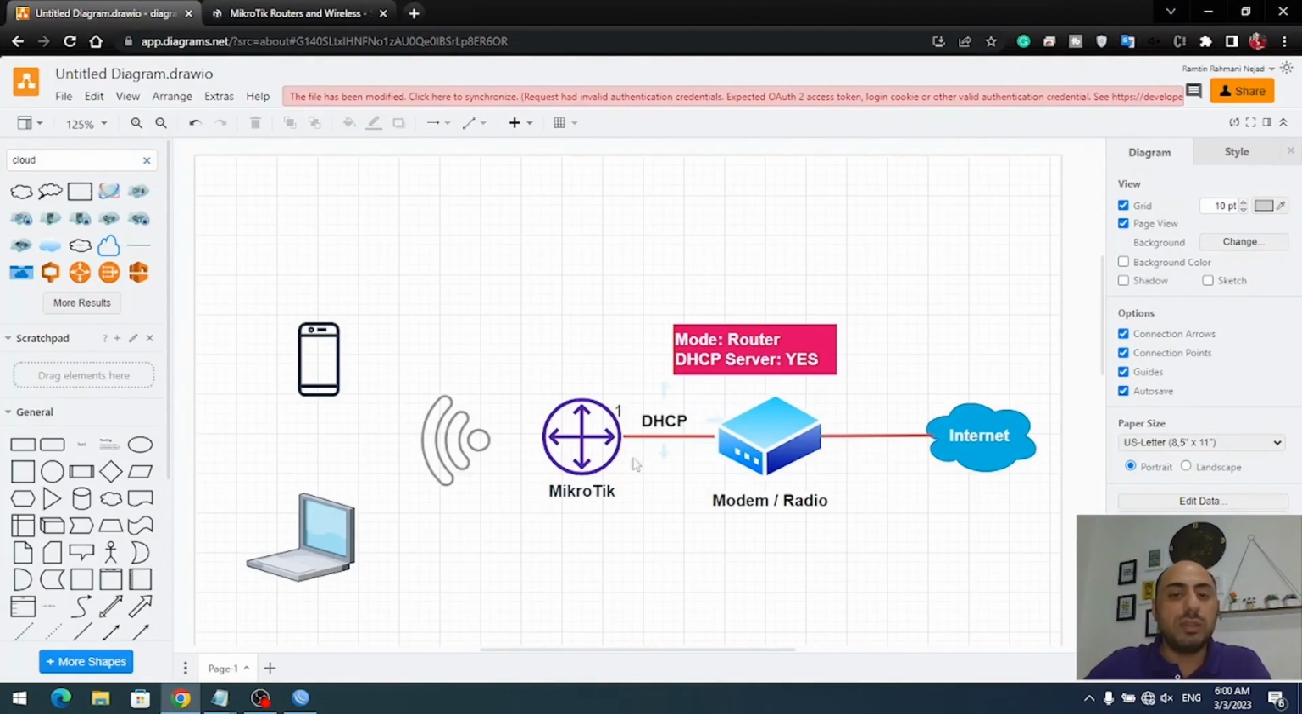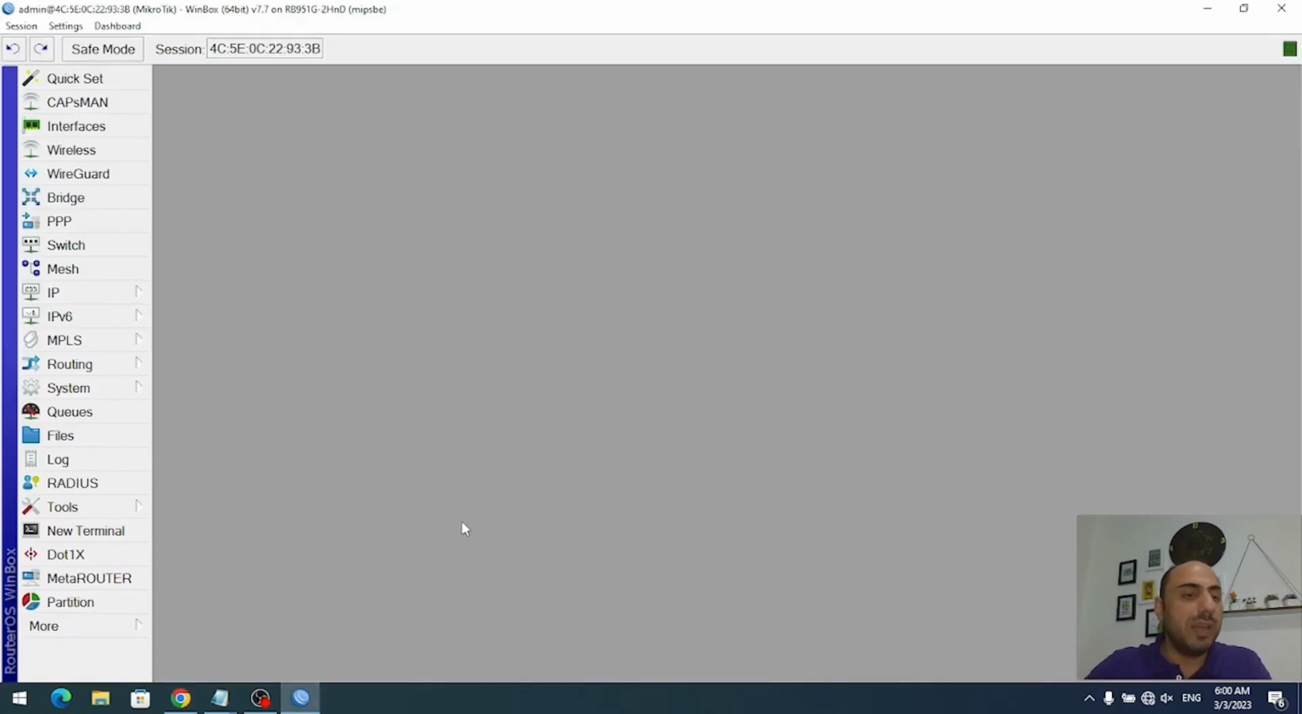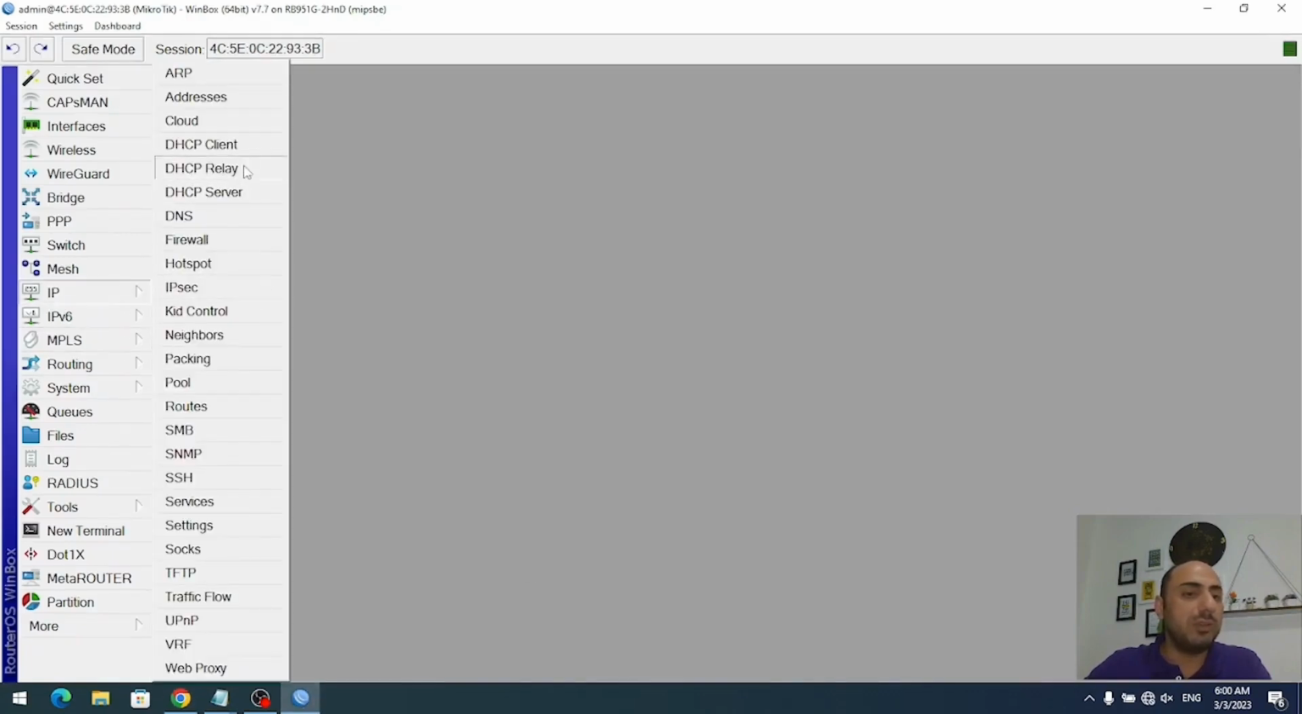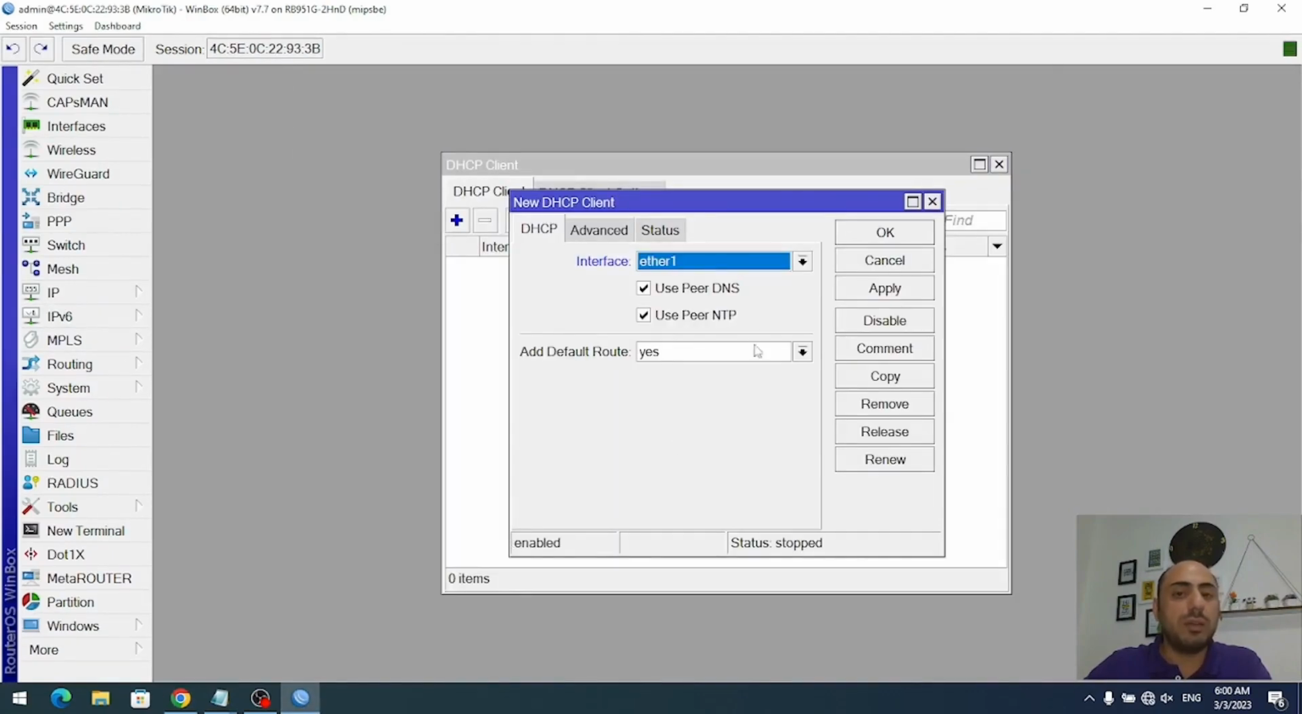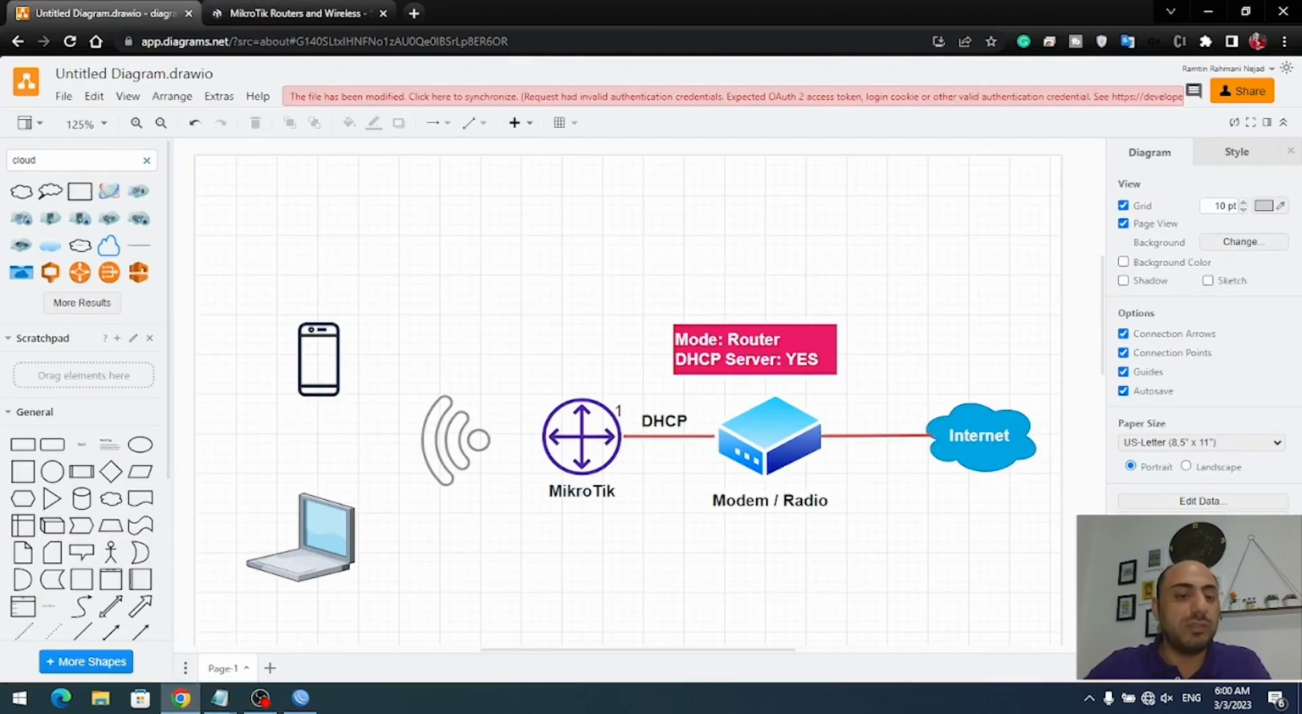First, I'll configure it to get an IP from the router, so I'll go to the DHCP Client menu. From the IP section, choose DHCP Client to continue. In this first tab, I click on Add. It asks which interface to use. I choose Ether 1. At this point, it shows that the request is being sent from port 1.